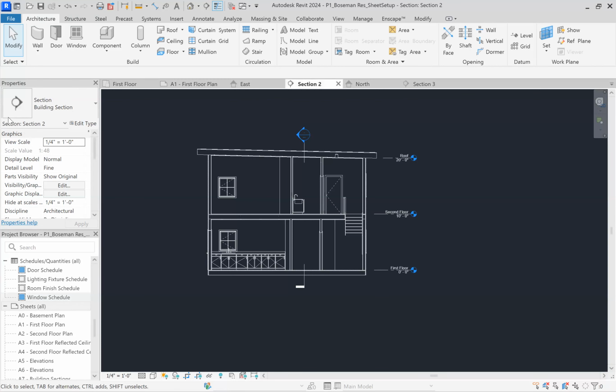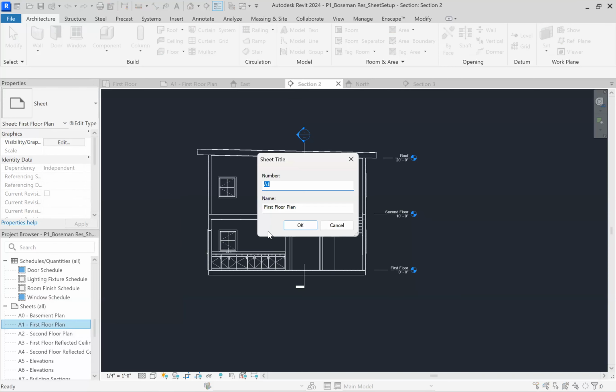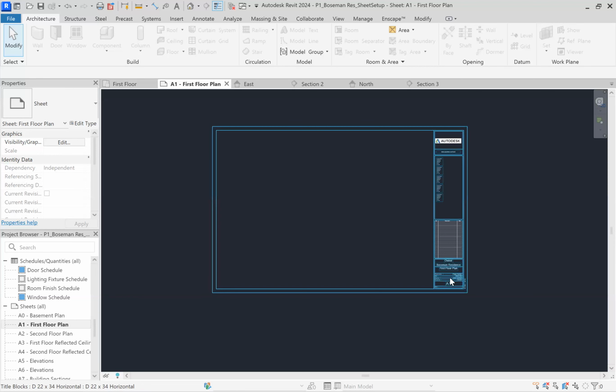Okay. Now, because we're using the residential template, there are already sheets created for us. Okay. And they're already using the standard numbering system. We could always right click and rename them if we'd like to. But I'm just going to go ahead and, nope, that's not what I want to do. I'm going to go ahead and just double click on first floor plan under sheets. And the title block is already set in place for me. So it's really going to be as simple as just dragging and dropping the drawing onto the sheet.